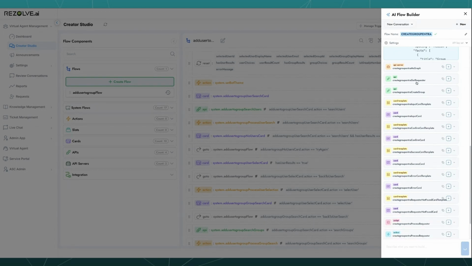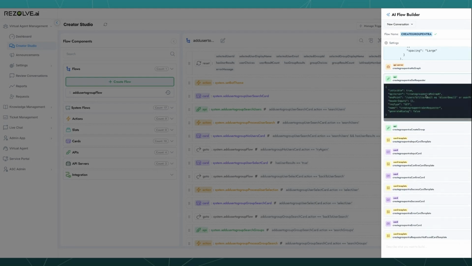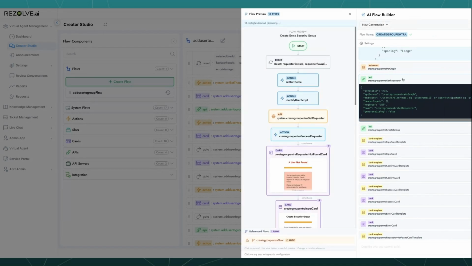We can already see that it's already built an API server here, that's already built two APIs, so it's getting the requester, and it's also going to create the group. Then it's creating these user interface cards. If you click below, you can see the code that this makes. It's a get request type.